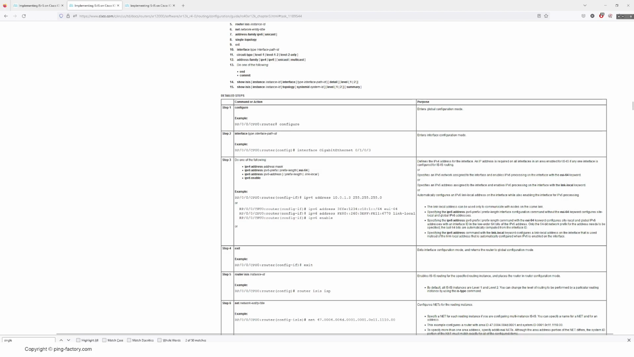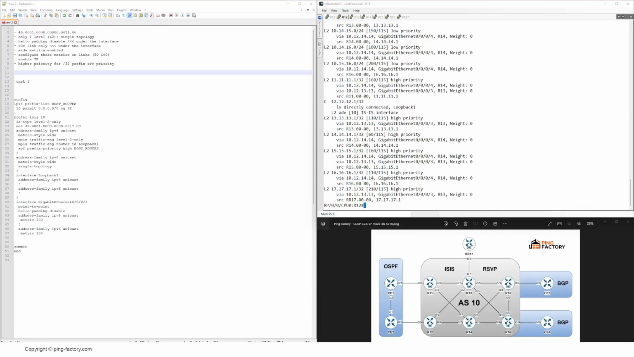And I'm done with this ISIS part. Next, we'll continue with the MPLS part, which will be a bit longer and actually quite interesting, but we'll see it later.